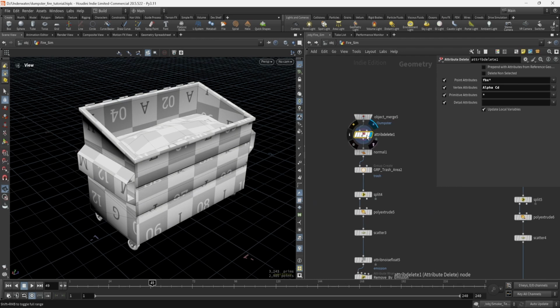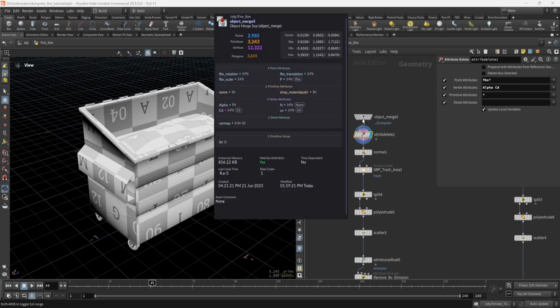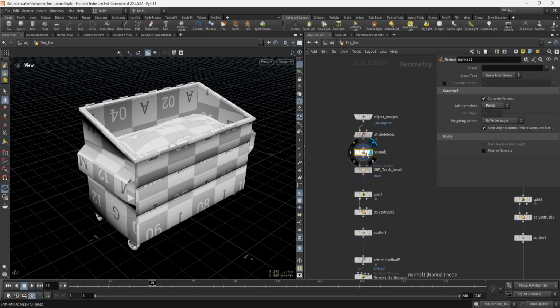So all we're doing in here is bringing in our dumpster model, and we are cleaning it up. We're removing attributes here, some stuff from the FBX rotation. We don't want that. We're not using this in a render, so we're going to get rid of name and material path, alpha, color, all that stuff. And then we're going to give it a quick point normal so that we know we have that data to work with.